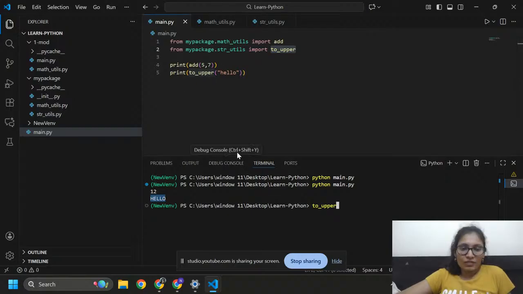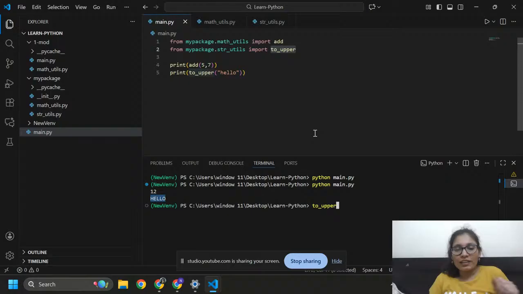So I'm just repeating again. A module means a simple .py Python file, and a package is a folder that contains different modules and an init file.